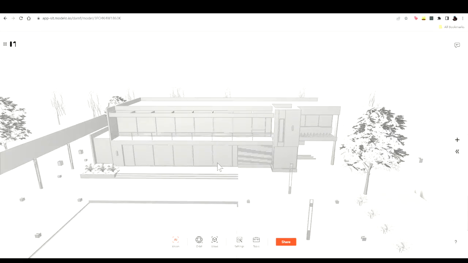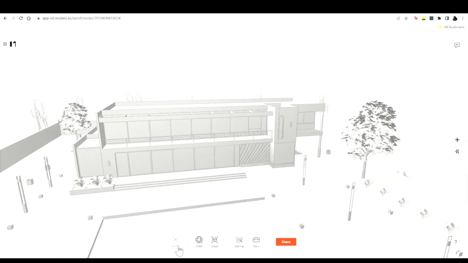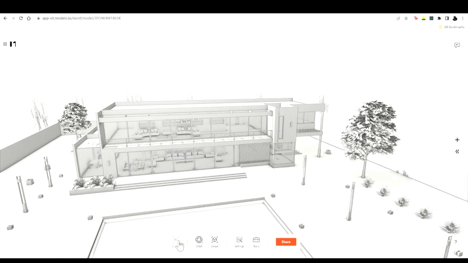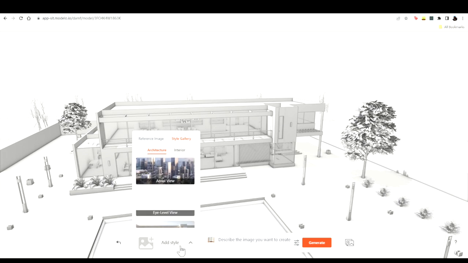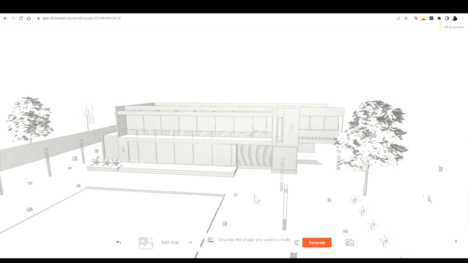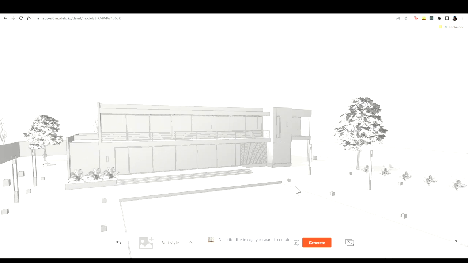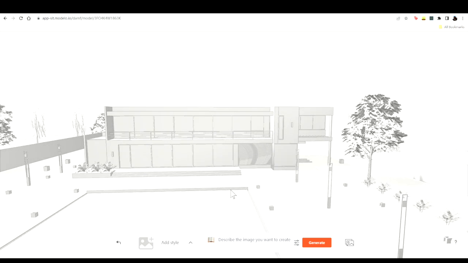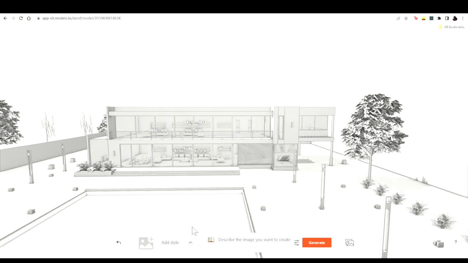To start off, you can find the access to this feature here at the bottom left of the bar, called Vision. Once you enter AI mode, you can still move your model around and find the right angle or perspective of the model that you want to capture.